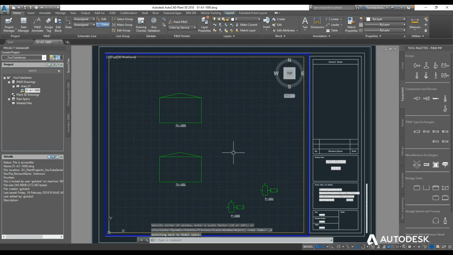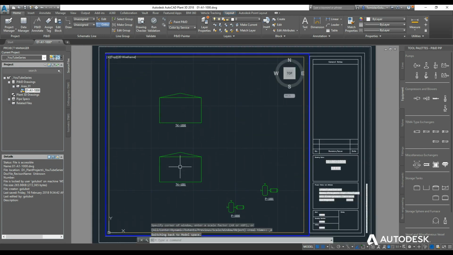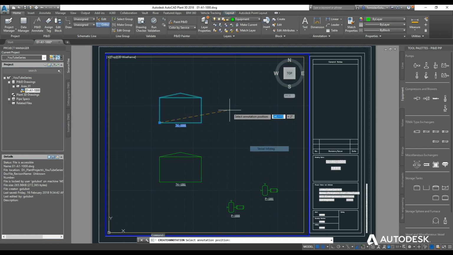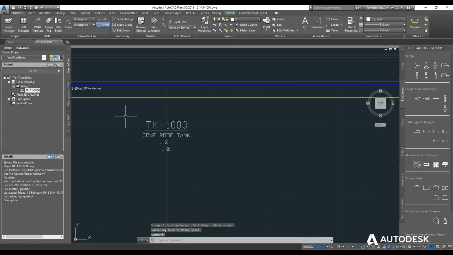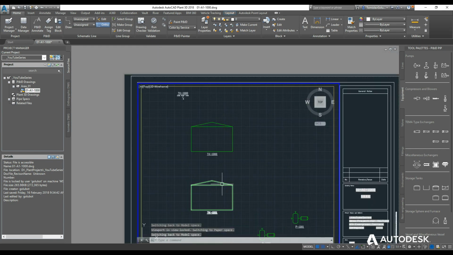Now, something handy you can do here as well is place more of an info tag for each item. So I can right click on an object, annotate, and look for the vessel info tag. And that means that I can place a little bit more detailed annotation in regards to what that tank is.